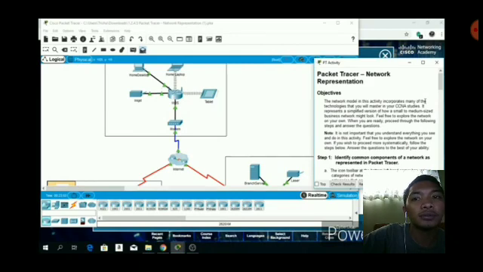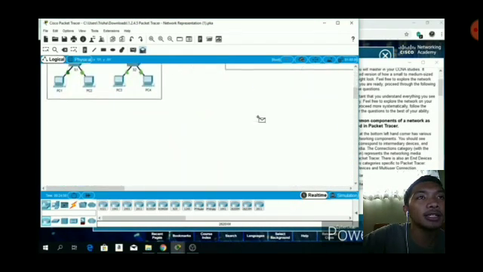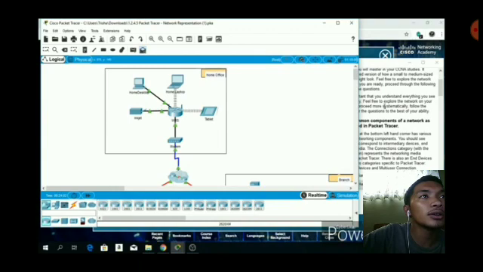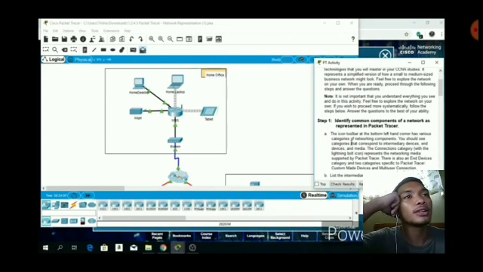So these are the step 1. Identify the components of the network. The step 1 is centered in Packet Tracer. Letter A.